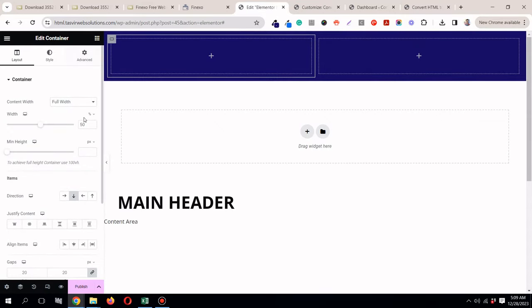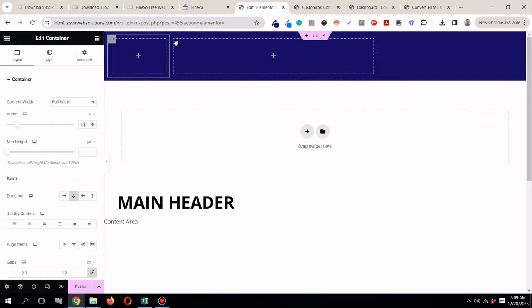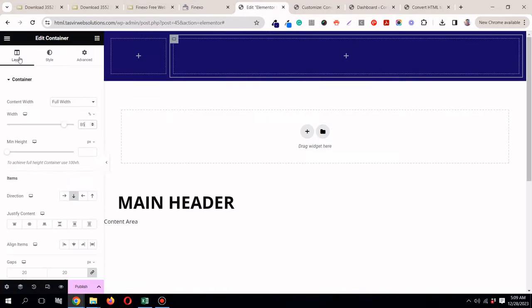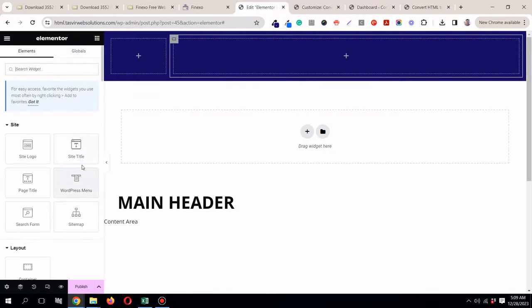Okay, so now let's change the width of this container to 20 pixels, maybe 15 pixels, because we are not going to need that much space. So if that's 15 pixels, then the other container should be 85. Okay, great. So this one is just text as a logo.